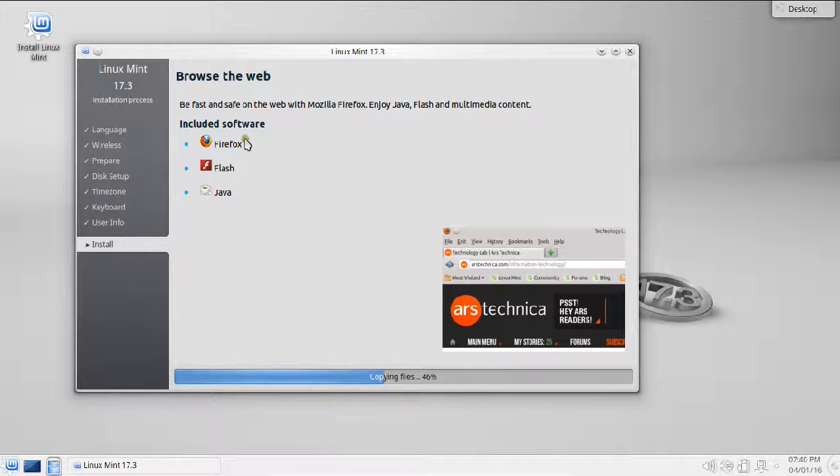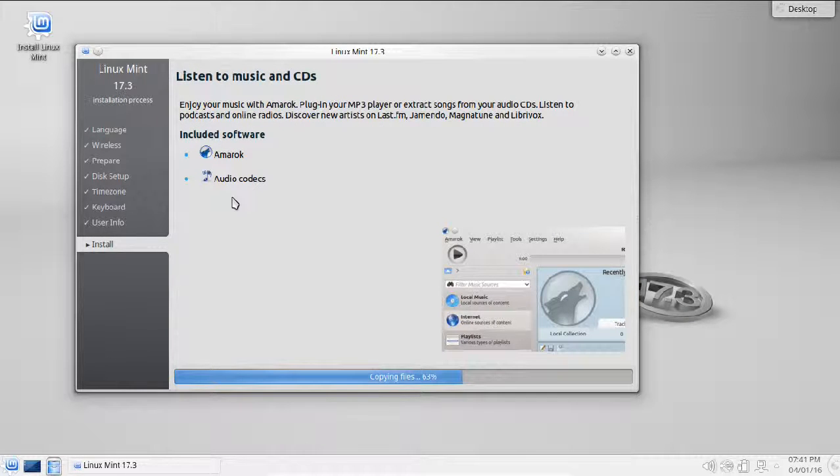So again, you can see the installed software, which is Firefox, Flash, and Java. Now, as you can see, it is having out of the box multimedia content. So Java, Flash, and Firefox are just the basic things. So it is running fast. So listen to music and CDs. It includes Amarok and audio codecs. So I can say that this is a Linux which is very good, which is very easy, and it gives a fluffy experience, and most important, it is fully loaded with almost everything for a newbie user, for even the beginners or even the novice users.